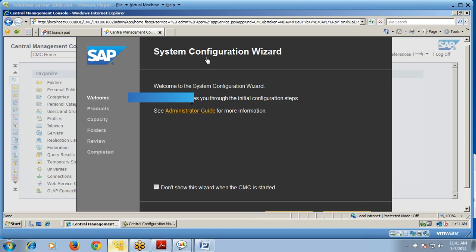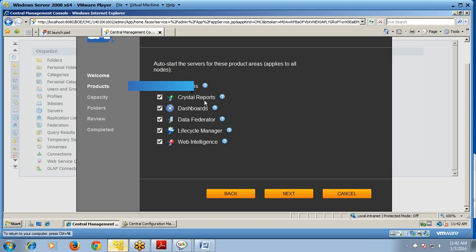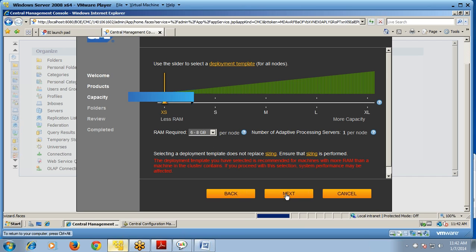You can see the system configuration wizard. You can click on next. You can configure Crystal Reports, Dashboards, Data Federator, Lifecycle Manager, and Web Intelligence. You can click on them and click on next if you want them to auto start when the server starts. And click on next. Here you can see how much capacity you have.